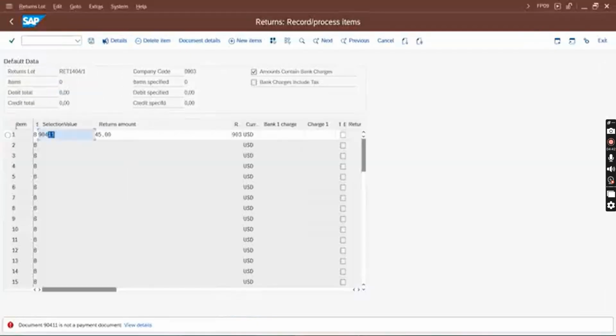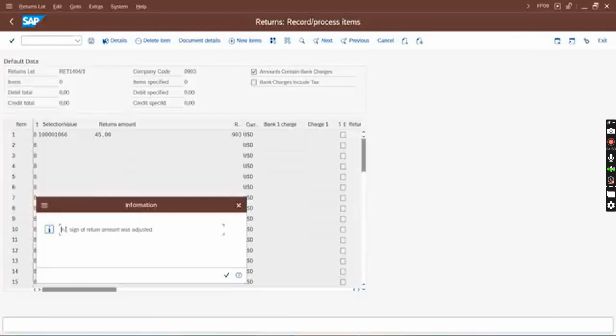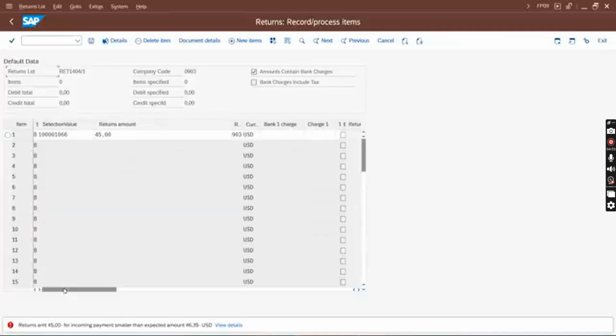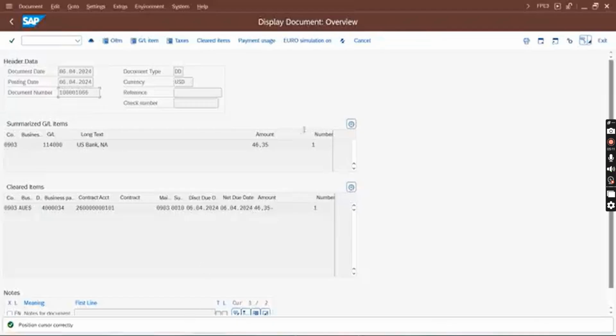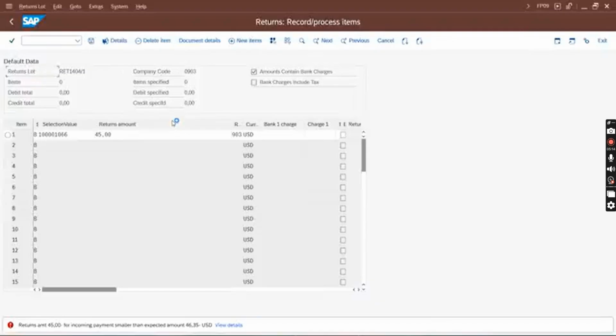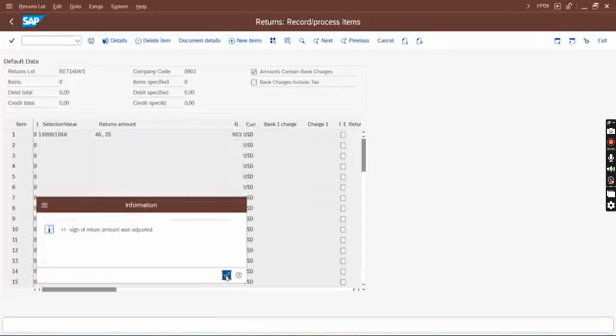So now I'm entering a payment document, but I'm not entering the exact payment amount. Hit enter. SAP says first the sign is adjusted, minus sign. Then it says that the return amount 45 for incoming payment is smaller than the expected amount of 46.35, so partial return is not allowed. SAP is prompting the user to put the repayment document's actual amount. Now I'm entering the actual amount and the minus sign will be adjusted. Okay, the minus sign is adjusted.